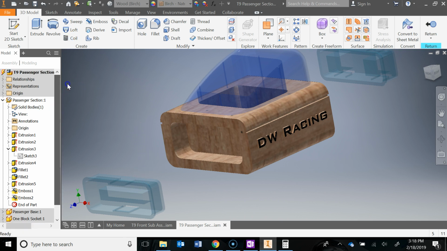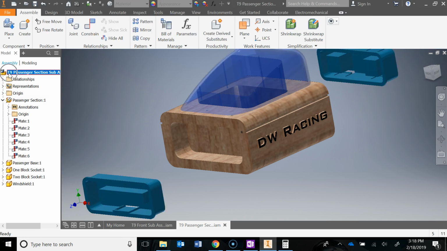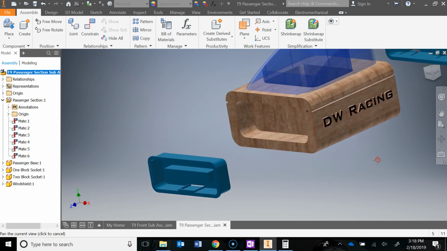And then remember, to get back into the assembly, I'm just going to double click over here in my browser on that assembly up here, the T9 passenger. So double click that up there. And then now I'm back in the assembly, and now I can constrain this to that.